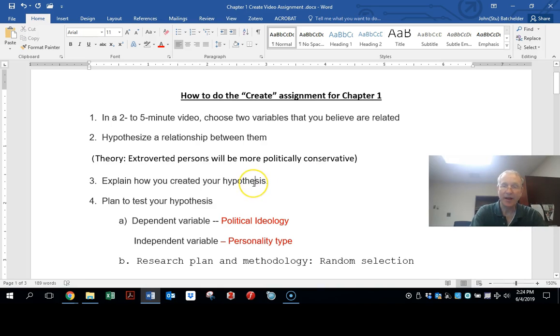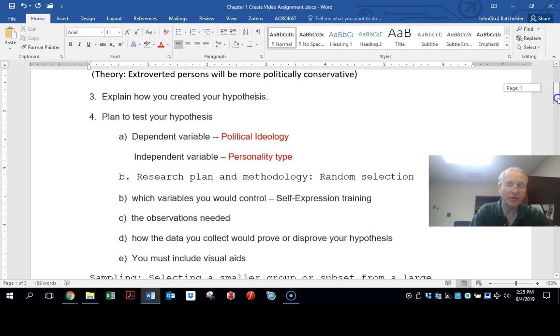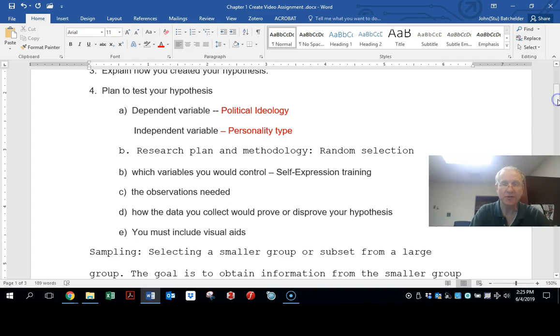Explain how you created your hypothesis. You went into the literature and you found that out. And then you're coming over here and you found an article or whatever, and you can use your research analysis as a sample article if you'd like. That's fine with me. So go into that tutorial if you need to know how to do that.